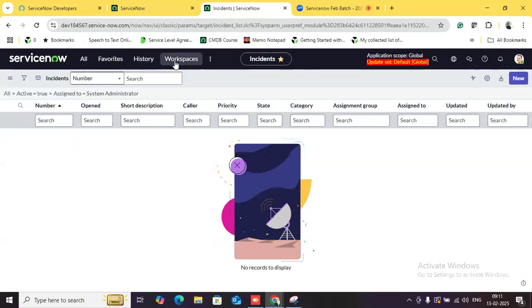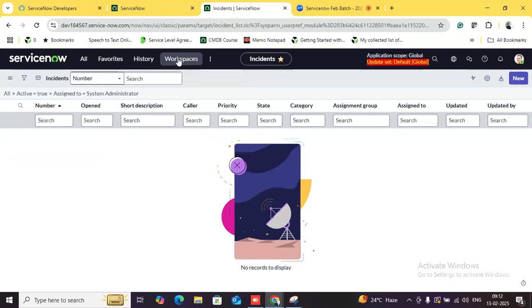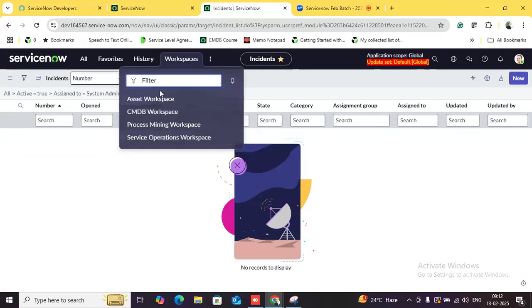And the next one is workspaces. These are separate interfaces for the ITIL users, the persons who are going to work on incidents, problem tickets and change tasks. So they will use this one. For now we are not going to discuss this one. We will cover it at the end of this topic, because these are the advanced, latest components ServiceNow has provided to us.